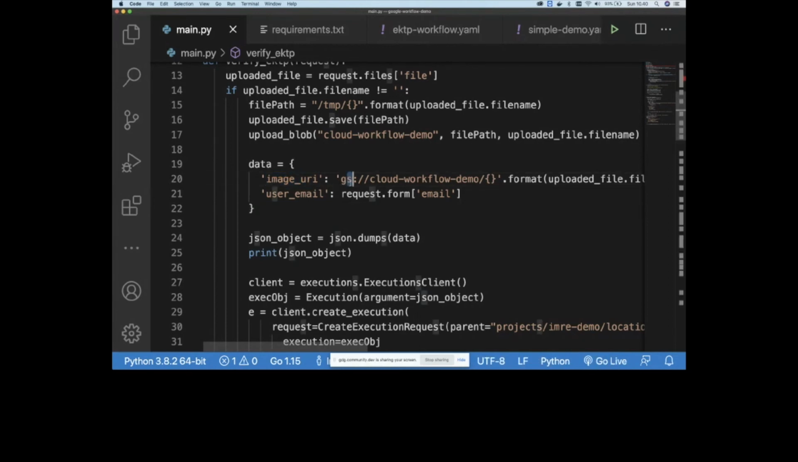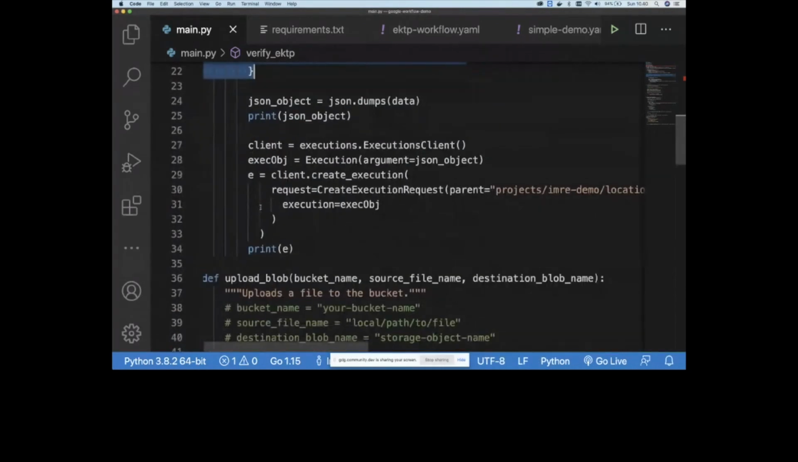This is the GCS path, Cloud Workflow Demo, and the name of the image itself. And I will specify the user email, which will be taken from the HTTP post data. And once I have this data, I'm going to trigger the job in a Google Cloud Serverless Workflow.